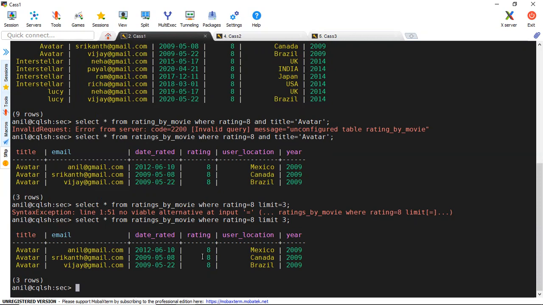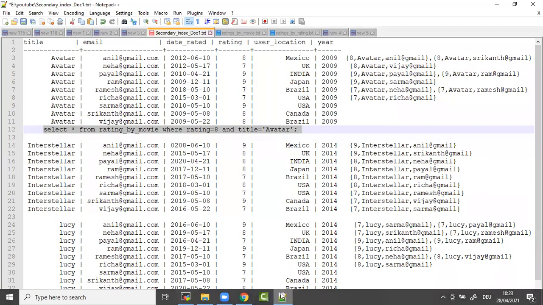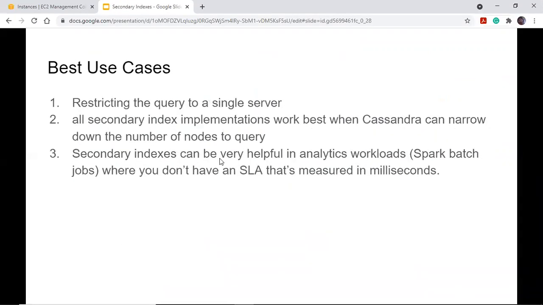So use limit, or use the partition key along with the secondary index. That is the best way of using a secondary index. That's what I was telling: secondary indexes are there to give you convenience, not performance, right? Now, what are the best use cases? Obviously, you have to restrict the query to a single server. How do you do it? By introducing the partition key along with the secondary index, and also limiting the nodes to a lesser number. Maybe you can use limit to do that.